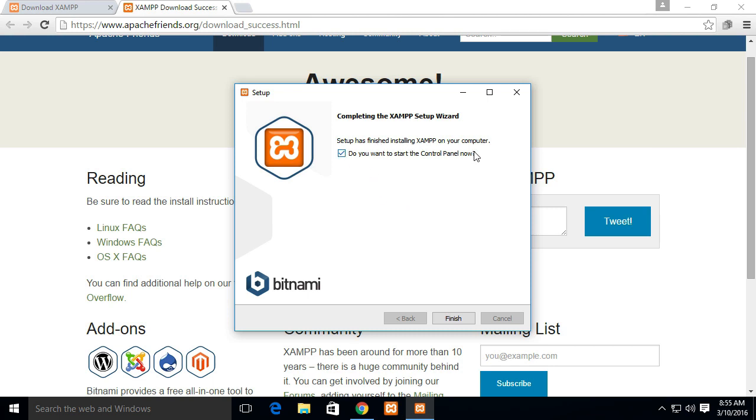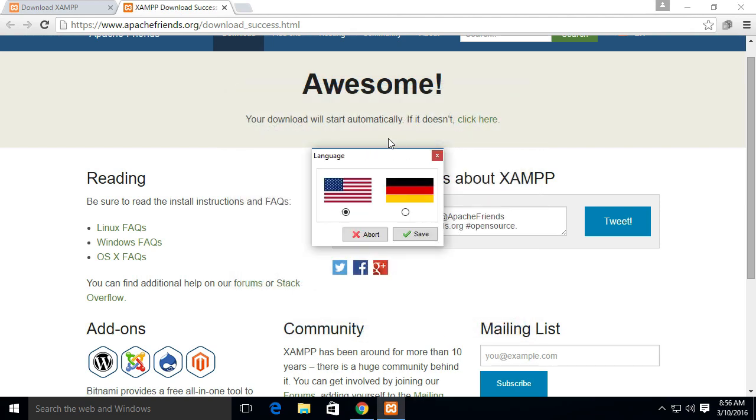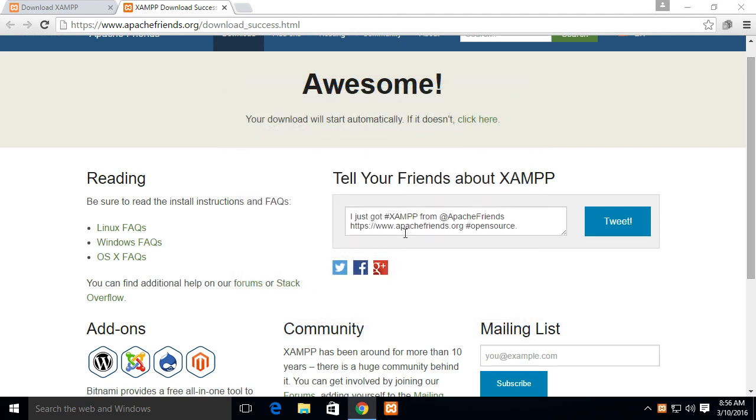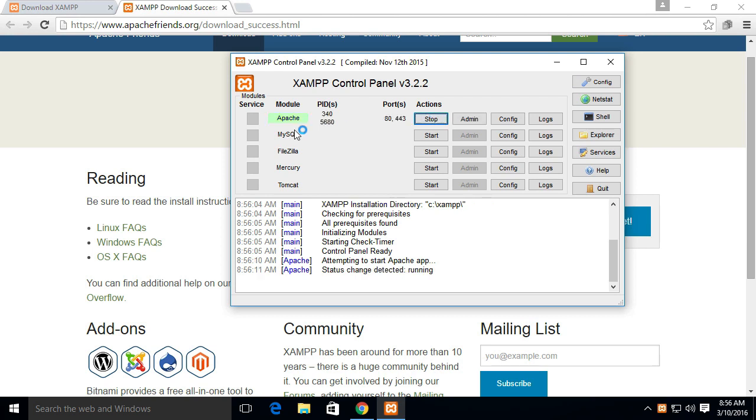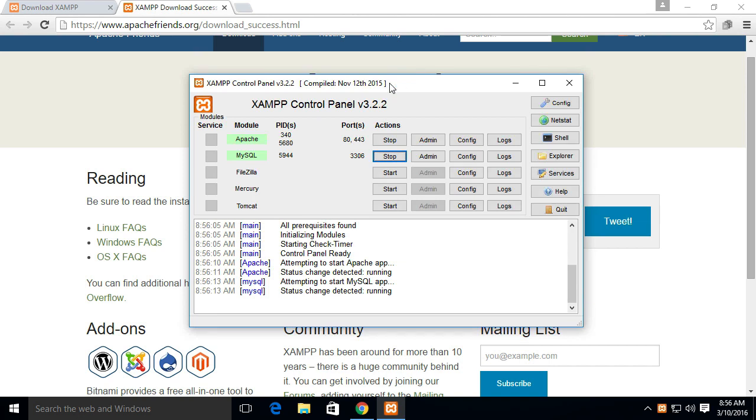Setup has finished installing XAMPP on your computer. Do you want to start the control panel now? Yes, I do. All right, so now I know for a fact that I can start Apache, and it will work right out of the box for me. But this is not going to be the same thing for everybody. You're going to have issues. Once you start the control panel, some of you might see issues about port 80 being used and port 443 being used. If you have those issues, I'm going to show you how to solve them right now.